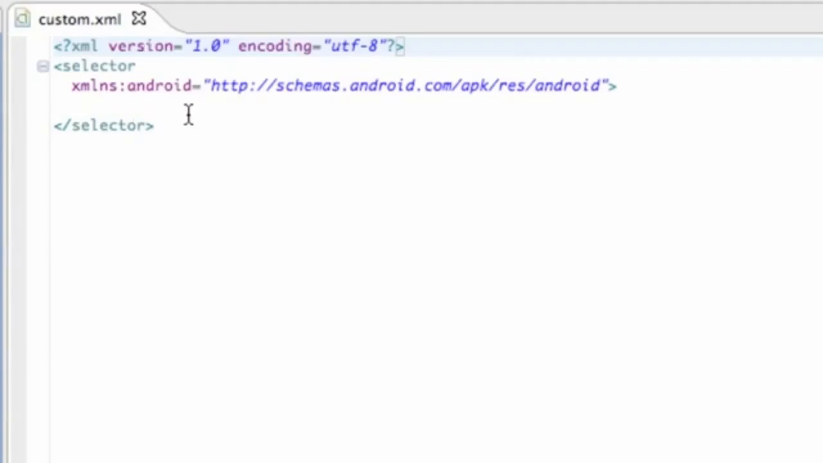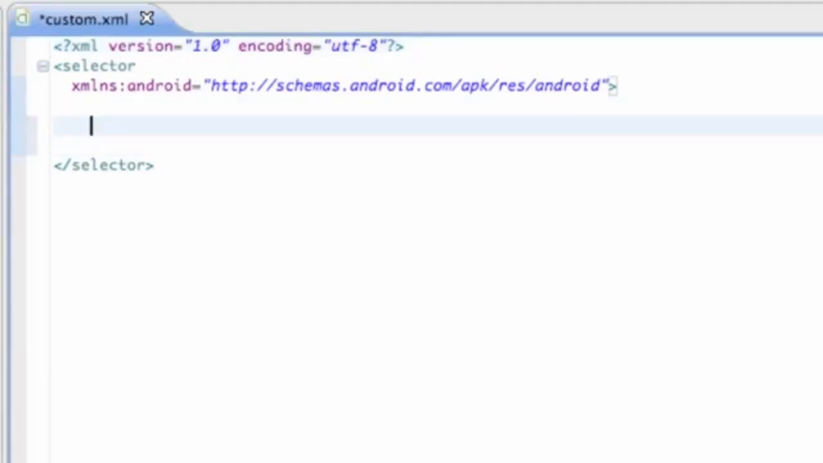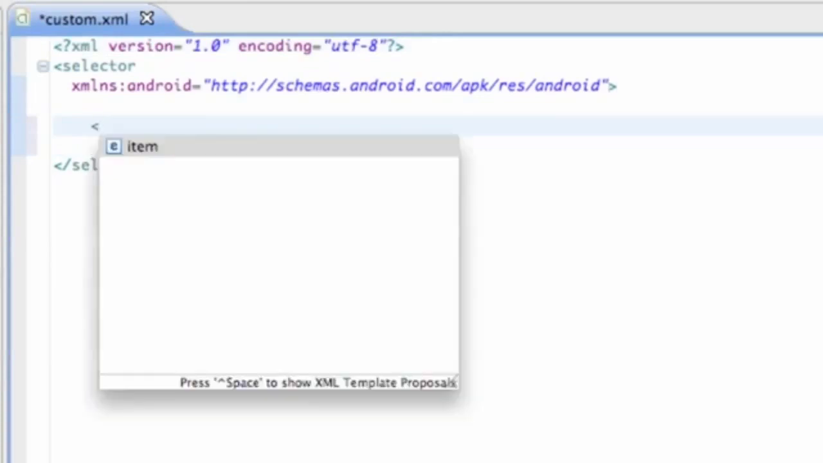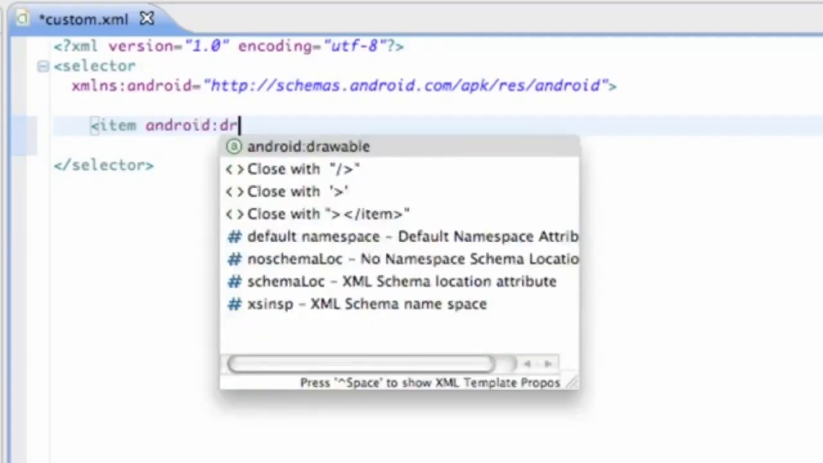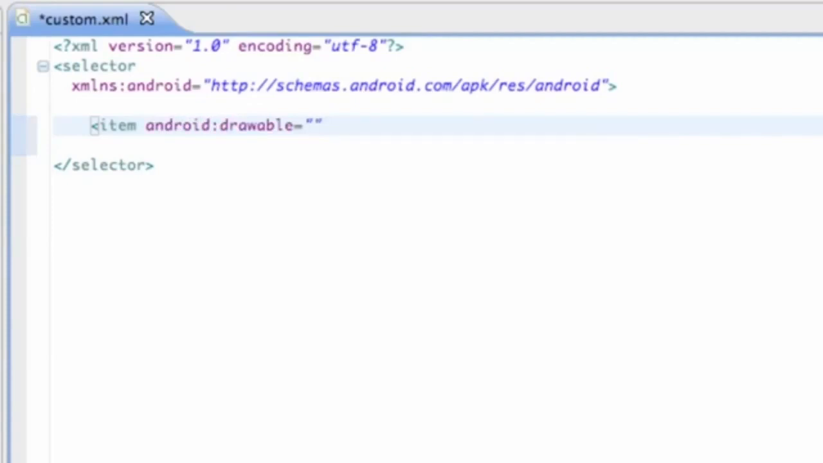And it should look something like this. So now what we need to do is add our 3 items, or 3 pictures, within here, which are called items. We need one that's going to be just our regular picture, so we're going to say android:drawable equals @drawable/, whatever you guys label it as. I label mine as plus, and there we go, we're done with our first item.